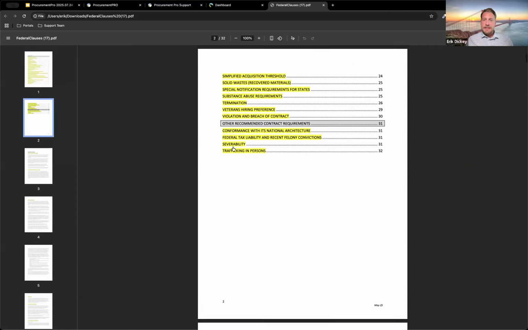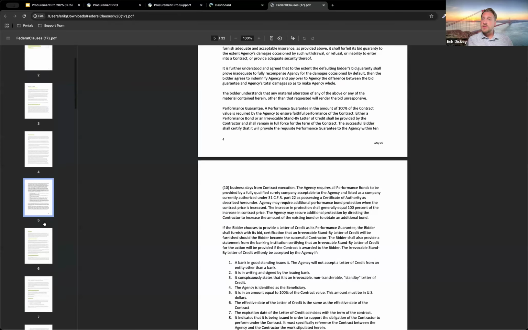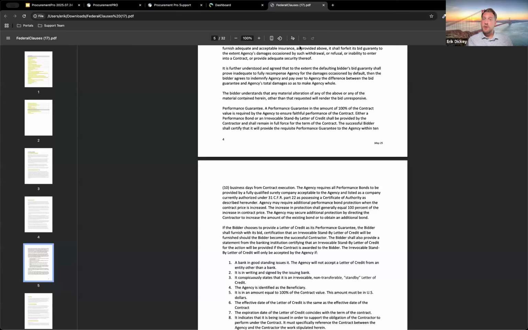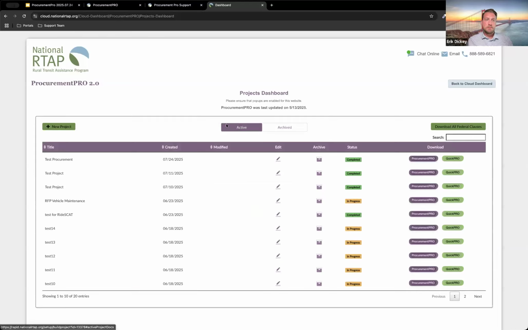As we go through it, we see all the clauses in our system are contained here. So if you just want to have a copy of every federal clause we have, please make use of this button. It will be very useful for you. Makes it easier to find as well.